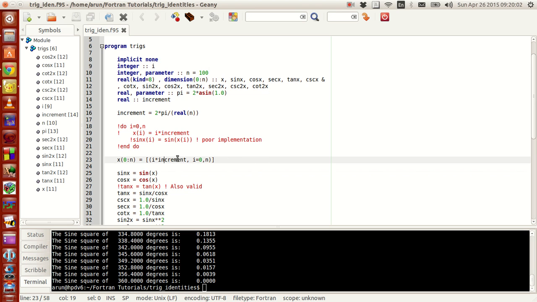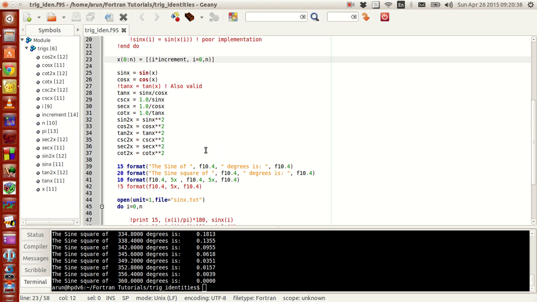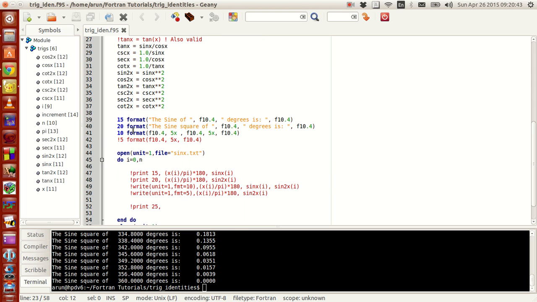What this function does is, for the values from 0 to n, each value of the indexing is taken care of by this value I, and for each value of I, the value I into increment will be stored in the corresponding indices given here. So instead of this do loop, this is a more handy, optimized statement which can be considered. This is fine, but this is even better. Then we found these values, and let's print them here.